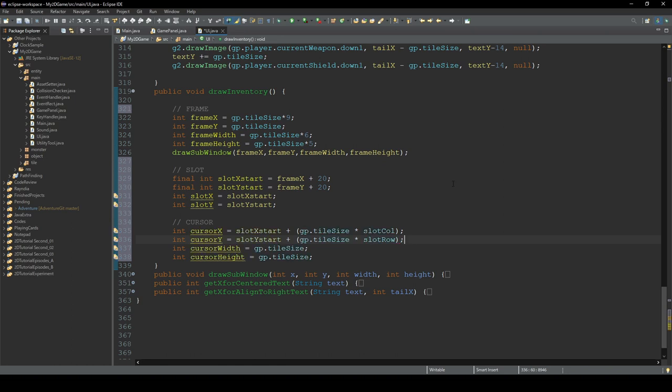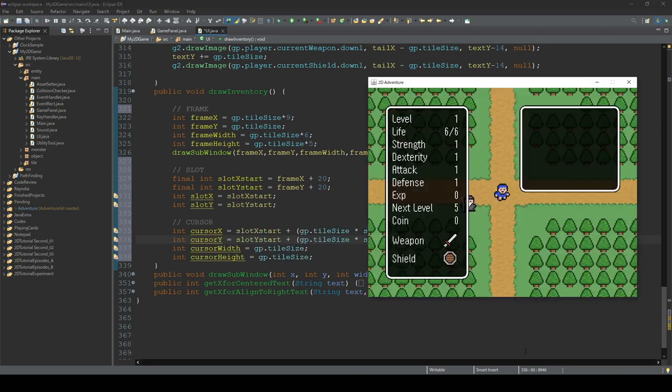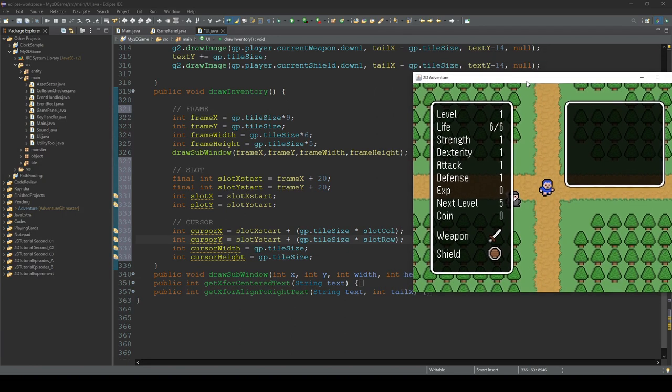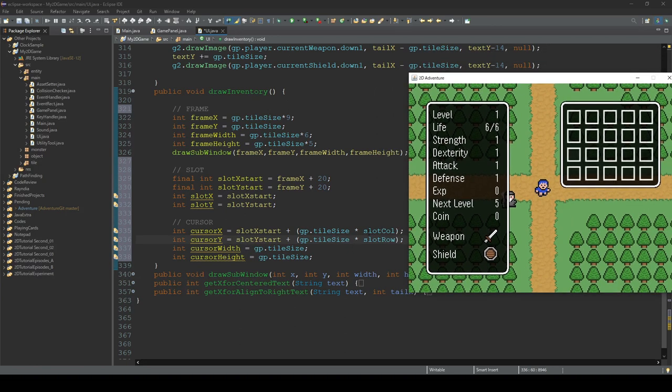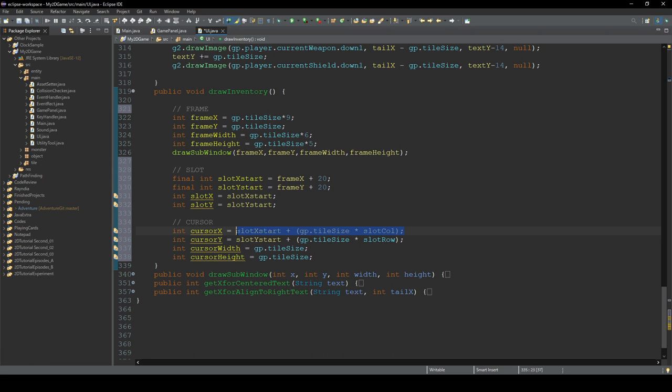Let me explain a little bit. As I said, we have 5 slots horizontally and 4 slots vertically. This slotCol is between 0 and 4, and this slotRow is between 0 and 3: 0, 1, 2, 3. So this returns the cursor's x and y based on their col and row numbers. Using this x and y, now we can draw the cursor.